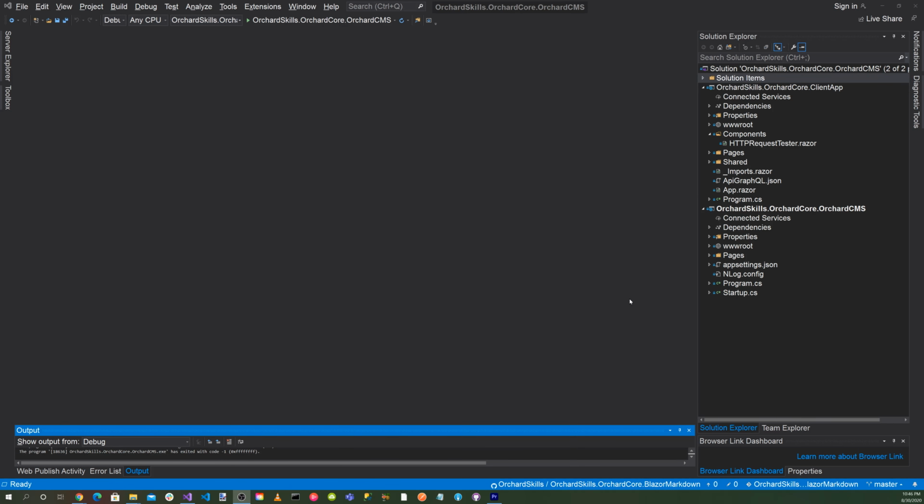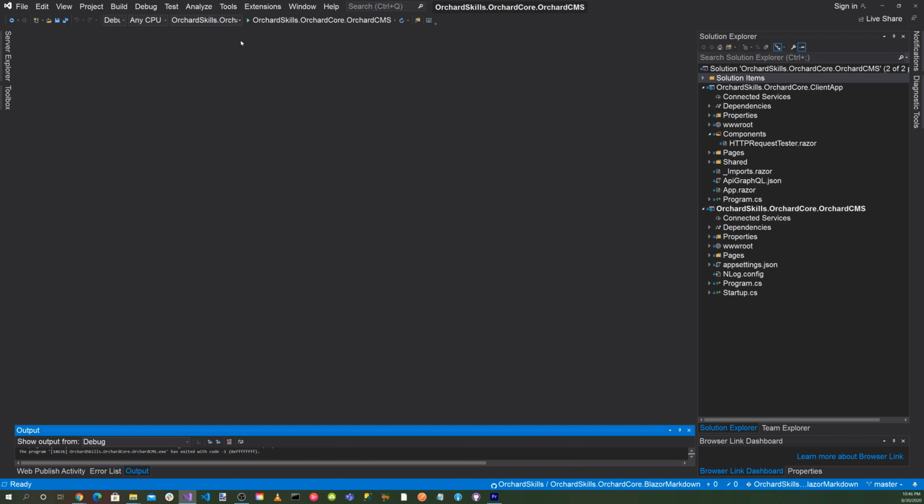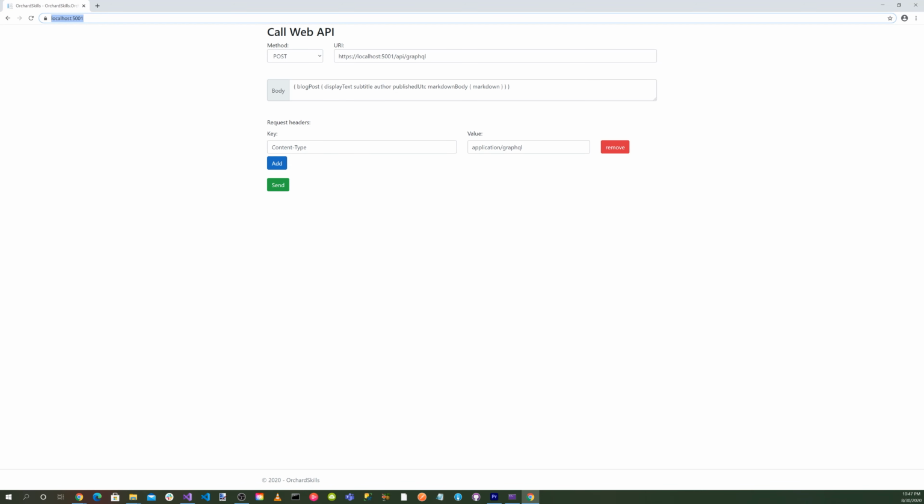So let's go ahead and run the application. So let's go up here to the top and make sure that we select our Orchard skills at orchardcore.orchardcms and hit the green play triangle. So I'm not going to show you how to do the configuration. So please check out my previous video titled Blazor and Orchard Core REST API GraphQL, and I show you how to set up the GraphQL feature and the anonymous role.